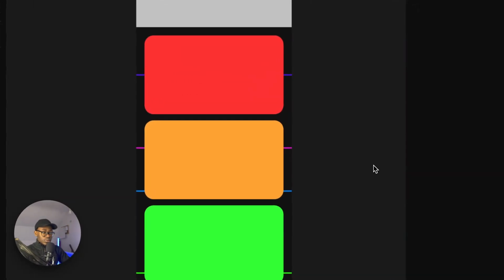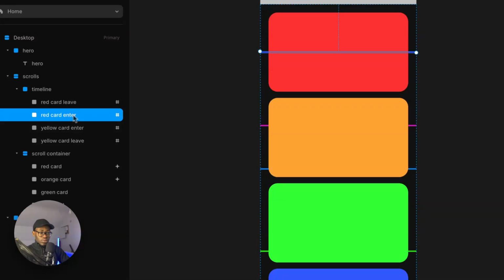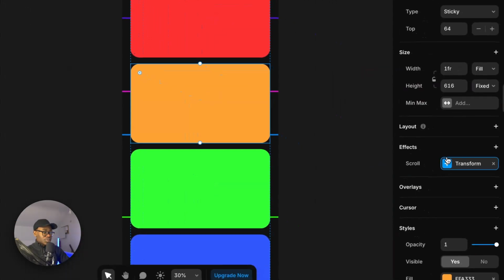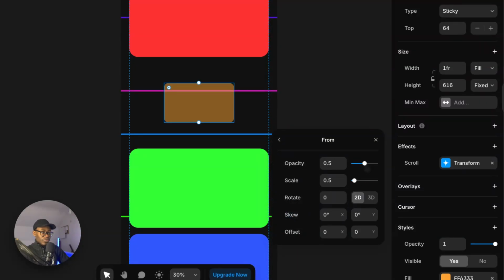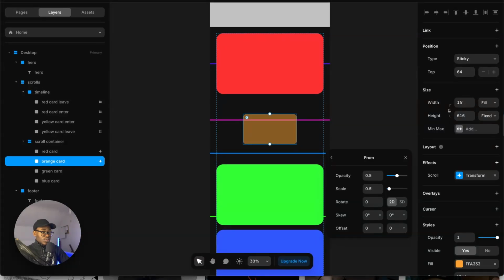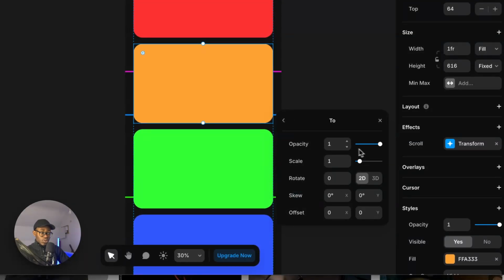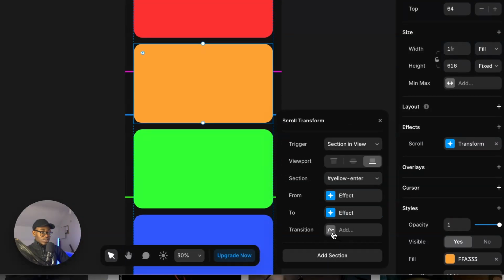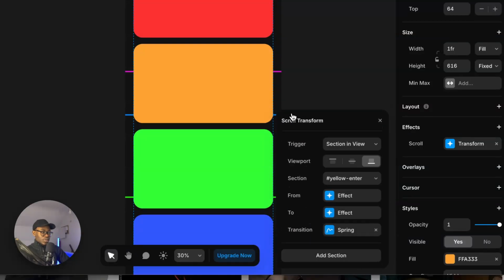Okay, sorry about that. Now they come to yellow, orange card. Apparently it's orange I used. So section in view, select the section, yellow enter, start from what? You start from 0.5, you can go all the way to 0 depending on what you want. And when it's leaving, so to what? This to make sure it is 1, it should be okay. And the animation you want, you can always fine-tune however you want, the speed and everything. I just leave it the way it is right now. I can't think so much about that.